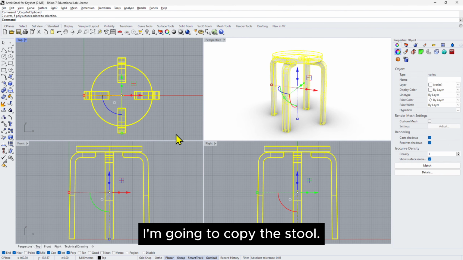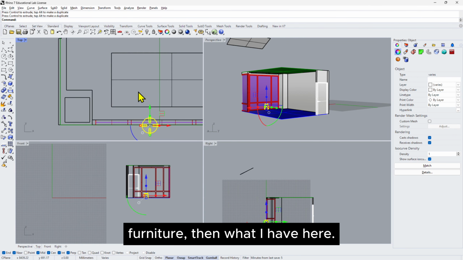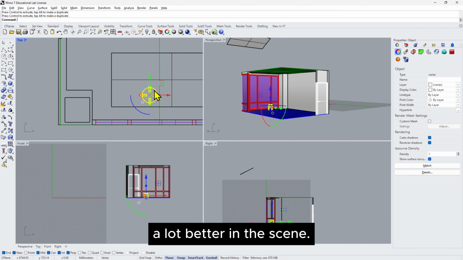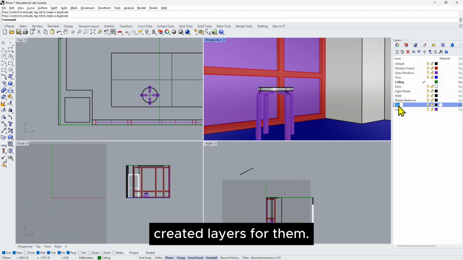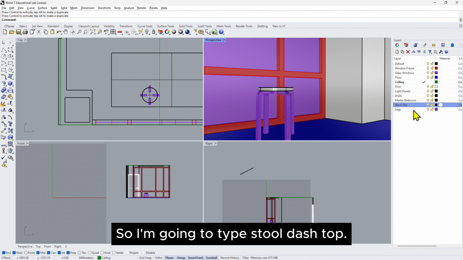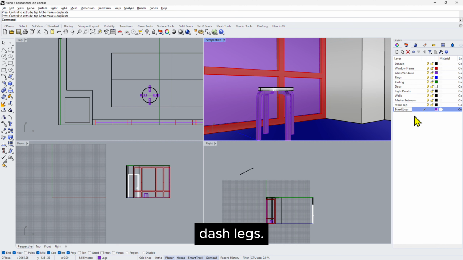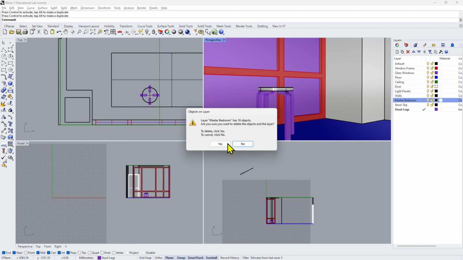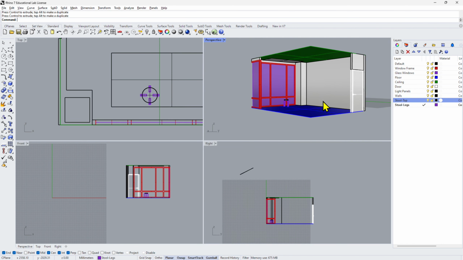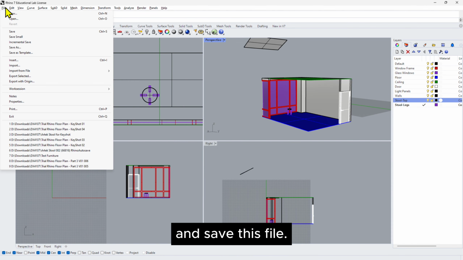Now I'm going to copy the stool and I'm going to paste the stool into the scene. Obviously, if you have much nicer furniture than what I have here, it'll definitely look a lot better in the scene. Alright. Okay, the stool, I've previously created layers for them. But I'm going to just make it more obvious. So I'm going to type stool dash top, and I'm going to do the same for the other ones, stool dash legs. Okay, I can get rid of master bedroom. Okay, that looks about right. So I'm going to go ahead and save this file.